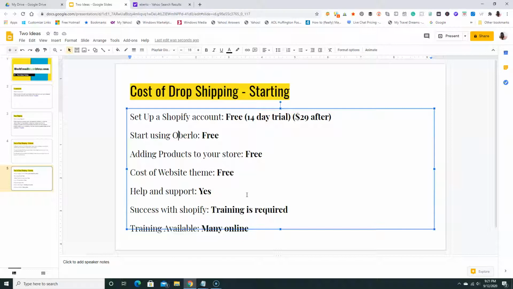Help and support. You can get help in the Shopify support area. They have a blog and a support section for their customers. Success with Shopify: if you want success with this, you're going to need some training. Is training available? Yes, there are a lot of trainings online. There are a lot of people who have mastered Shopify, and they sell their courses. Some guys may have videos on YouTube showing you going from a week or 30 days to $70,000 and whatever. But in the long run, they have a product to sell, and you could buy their course and get training from someone who has done it, and they can show you step by step how it's done.